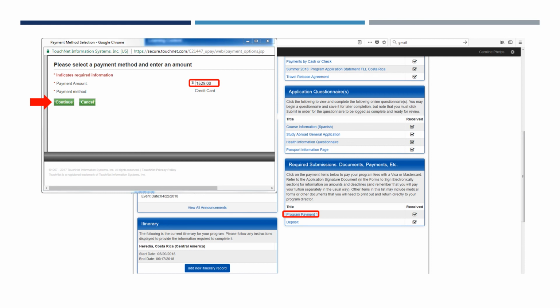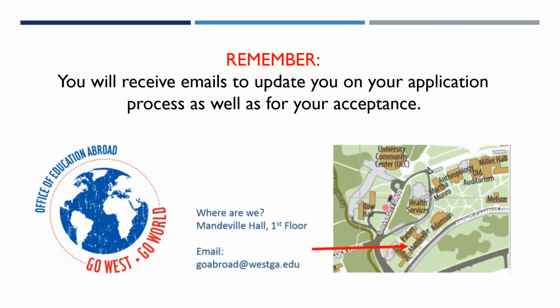Please be sure to keep any and all receipts via email or paper to make sure you are tracking your payments. If you have any questions on whether the payment went through or questions on how much you owe, please contact our office. You will receive emails to update you on your application process as well as for your acceptance.